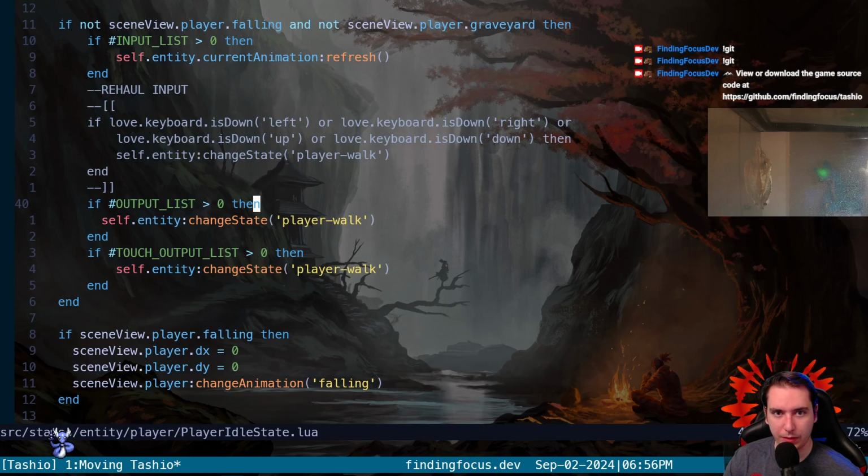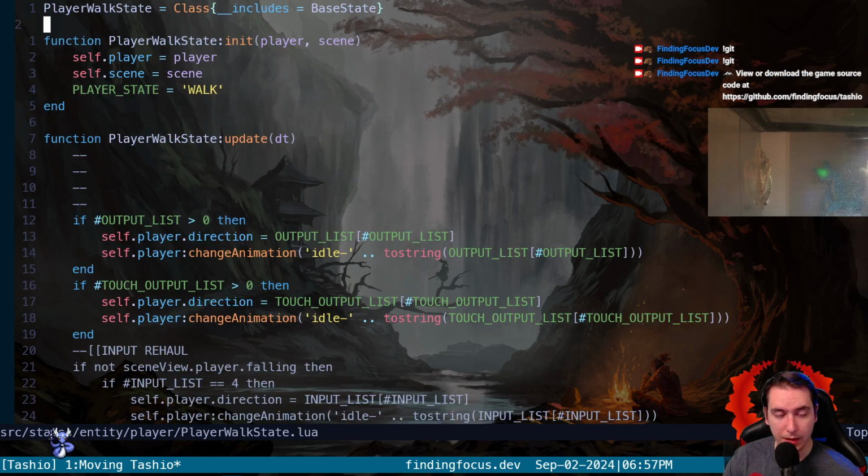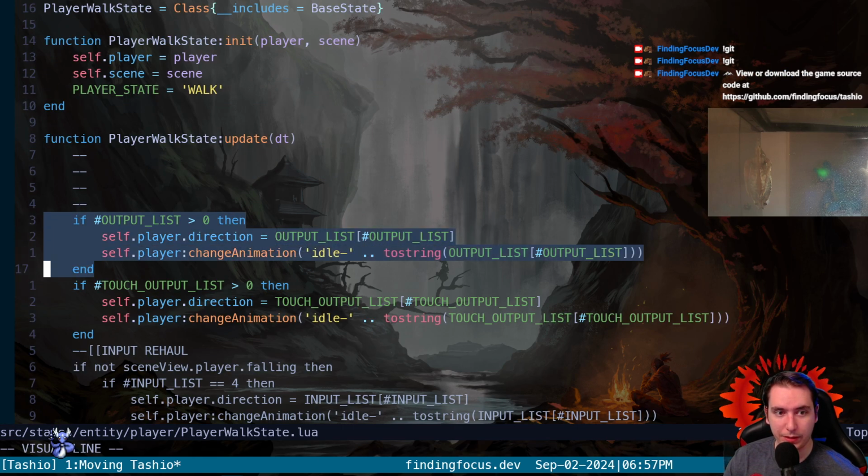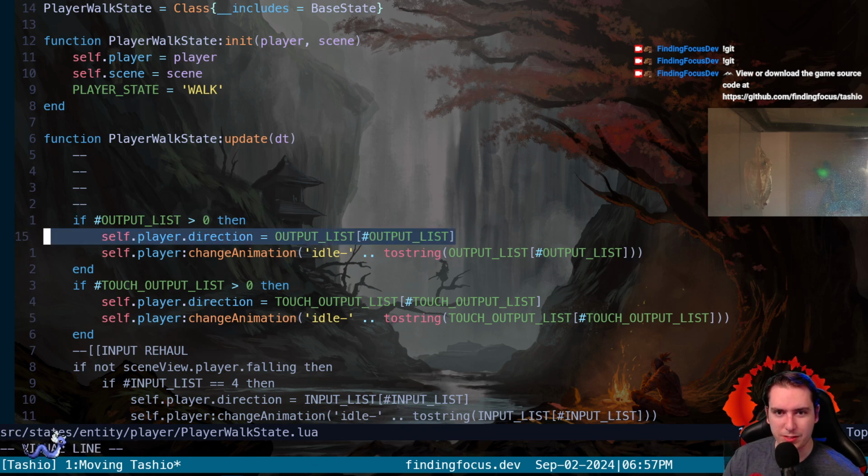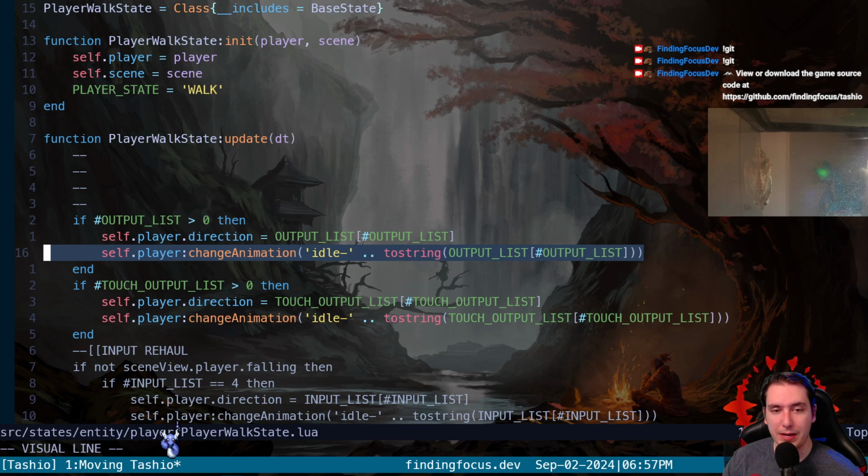Now let's take a look at our player walk state. And all we're saying is, hey, if we have an output list, we're going to set our direction to the last variable of that output list. So if we press up second, the string up will become the direction, and we're changing our animation to be idle in whatever direction. So this probably isn't right. Like if up is pressed, we're not idling up. We're only ever idling whatever direction we are facing without walking. So this should probably be walk up.